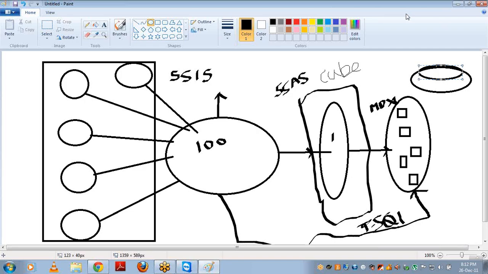Now let's start working on an SSAS project, how to design a cube and what are all the steps you have to follow while designing the cube.